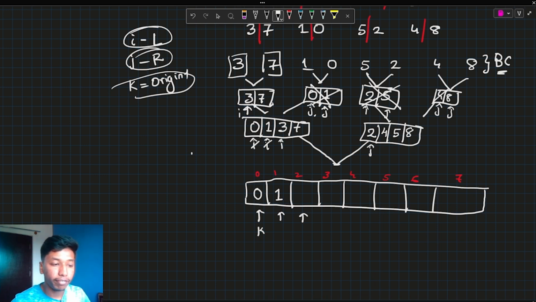Now we'll check if the element at the ith position is lesser than the element at the jth position. The condition is false. The element at the jth position is lesser than the element at the ith position, so we'll be placing 2 over here and we'll be incrementing the pointer j. Now we'll check if the element at the ith position is lesser than the element at the jth position. The condition is true. We'll be writing 3 here. We'll be incrementing k. We'll be incrementing the ith position to 7.